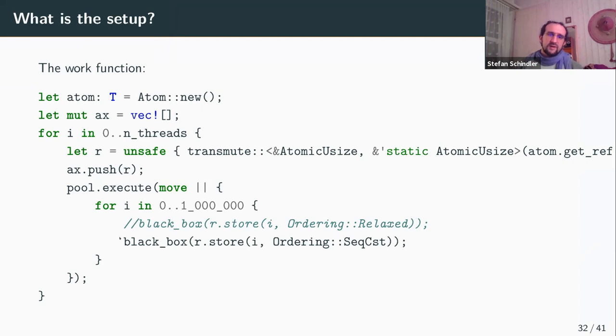Black box is a really handy function because it tells the compiler, don't optimize this away. Like, don't touch it, just treat it as random input output. We really need that. And we have a difference between relaxed and sequentially consistent. I will show you the measurements afterwards.